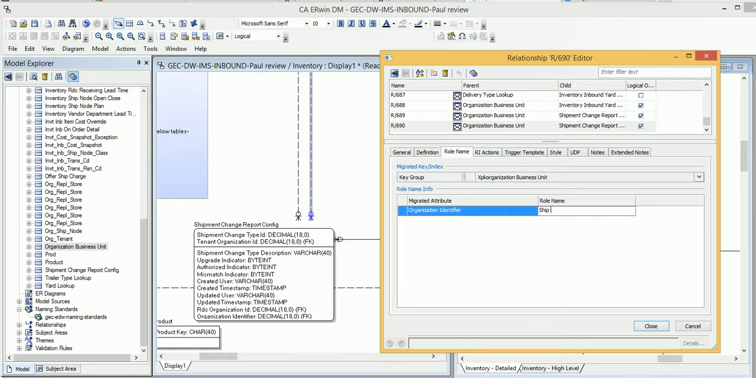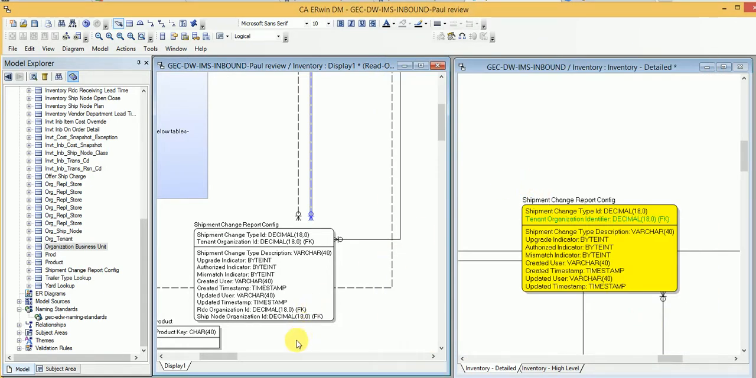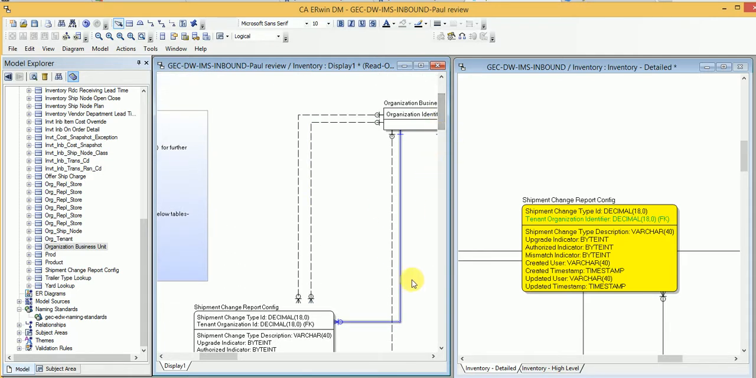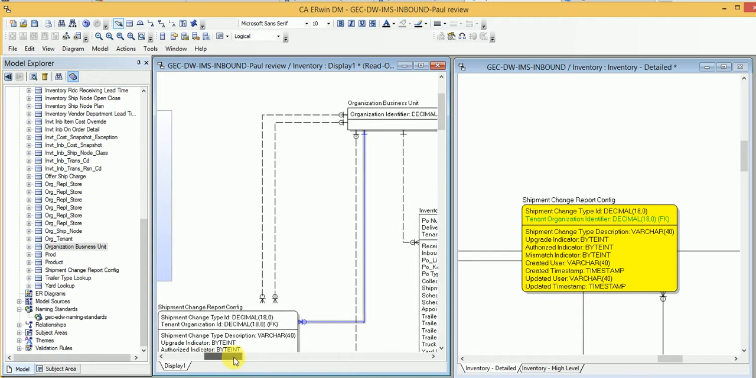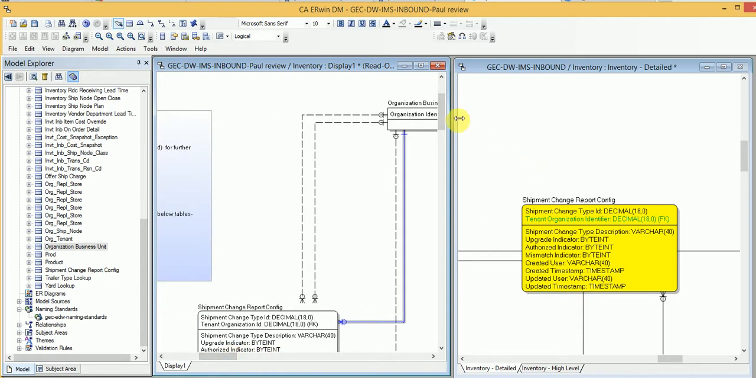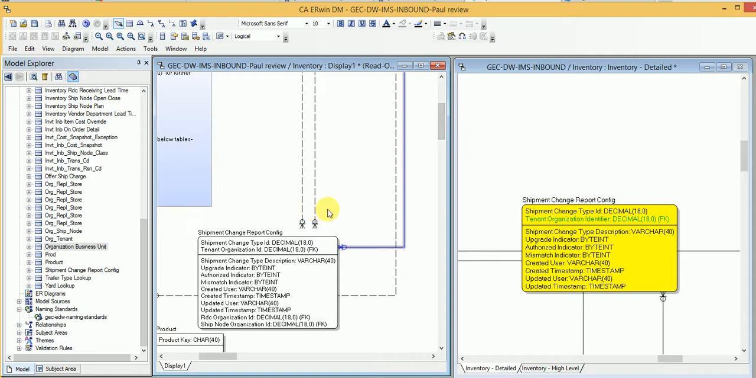Say I want ship note organization ID, and that will update the name to ship note organization ID. Okay? So now what you see is I have 1, 2, 3 relationships tying to organization business unit. And each relationship will be tied to a different role name.